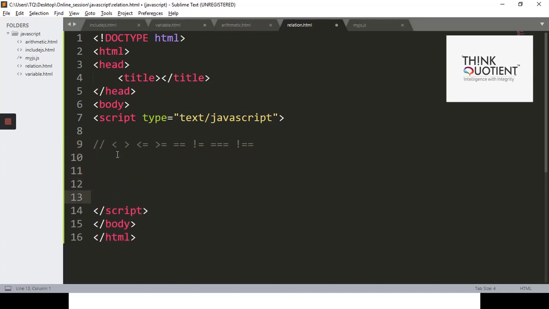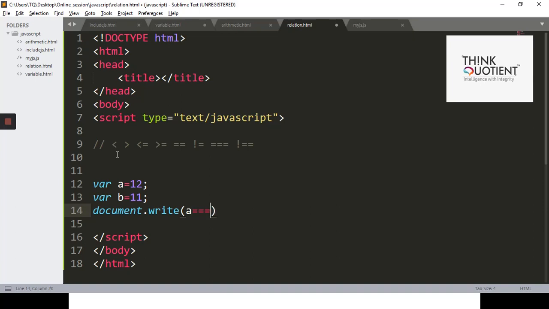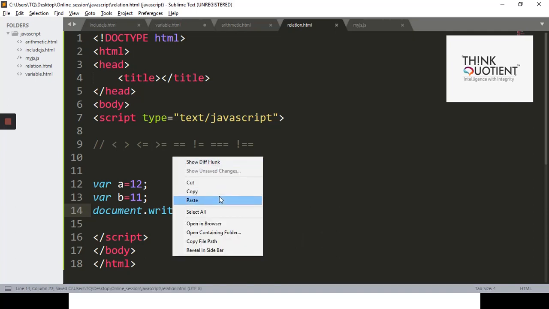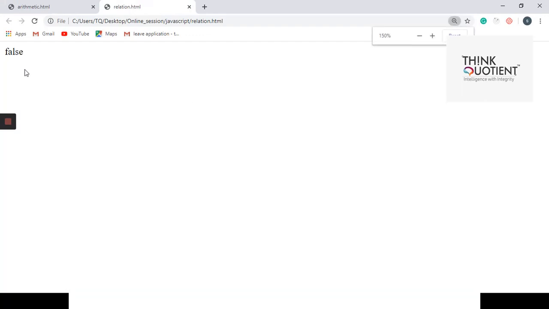Now what I'm going to do is define a variable, where a is equal to 12, and I'm going to define the variable where b is equal to 11. Now I'm going to print document.write, and I'm going to say a == b, let's start with double equals. Now save the file and head back to the browser. I'll just say open in browser, and now we are able to get our boolean value. So double equal and triple equal operators, these relational operators return you boolean values.